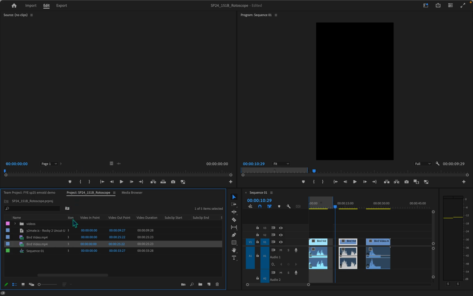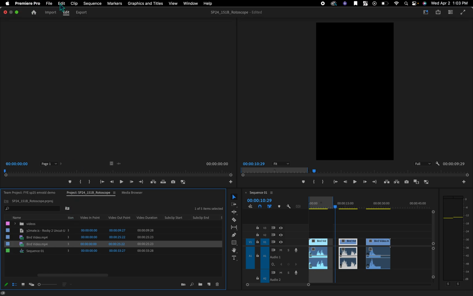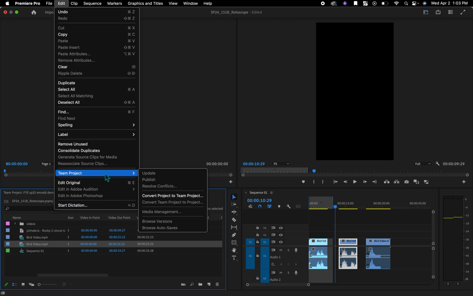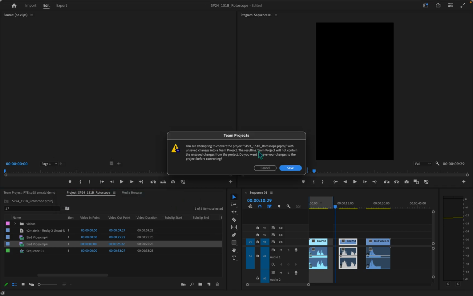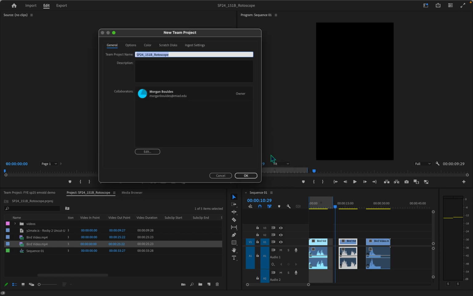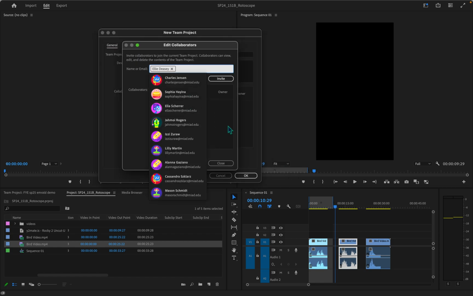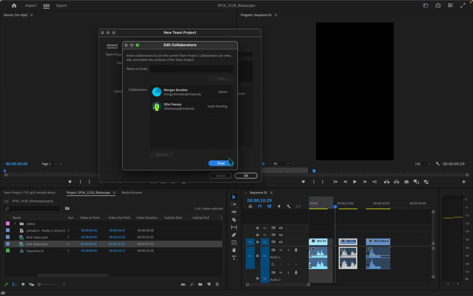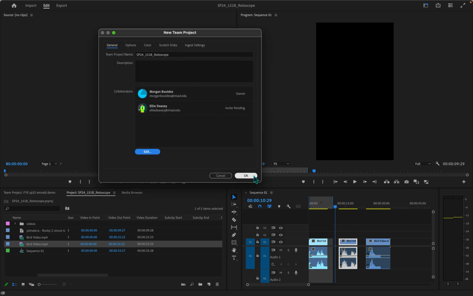So for this one, if I wanted to make this a Teams project, I would come up to this little bar at the top, and I'll say edit, I'll say team project, and then I'll say convert to team project. And it says you're attempting to convert this project with unsaved changes, so just save it. Whatever you've been working on, make sure you save it. And now I can go back and add my group members. So I can go back and add Ellie, hit invite, hit close, and then I hit OK.